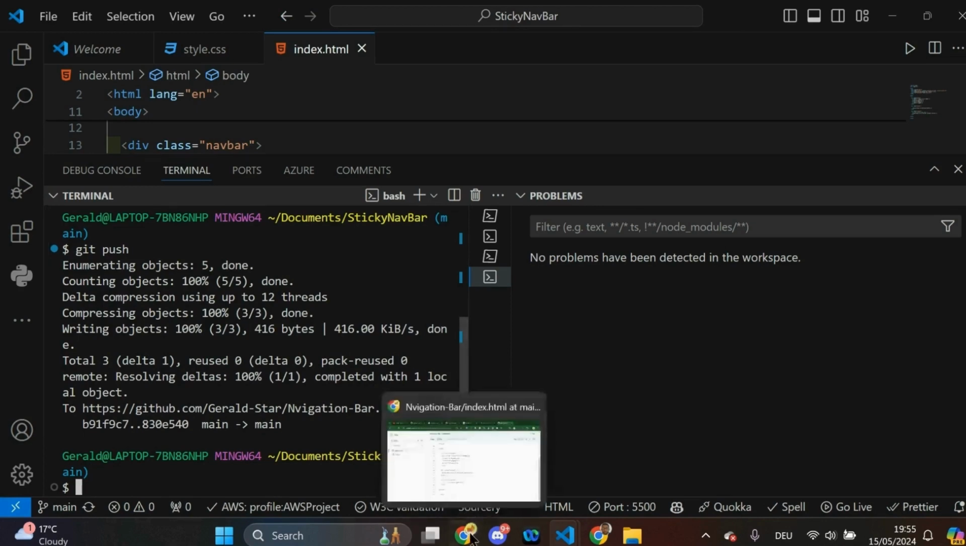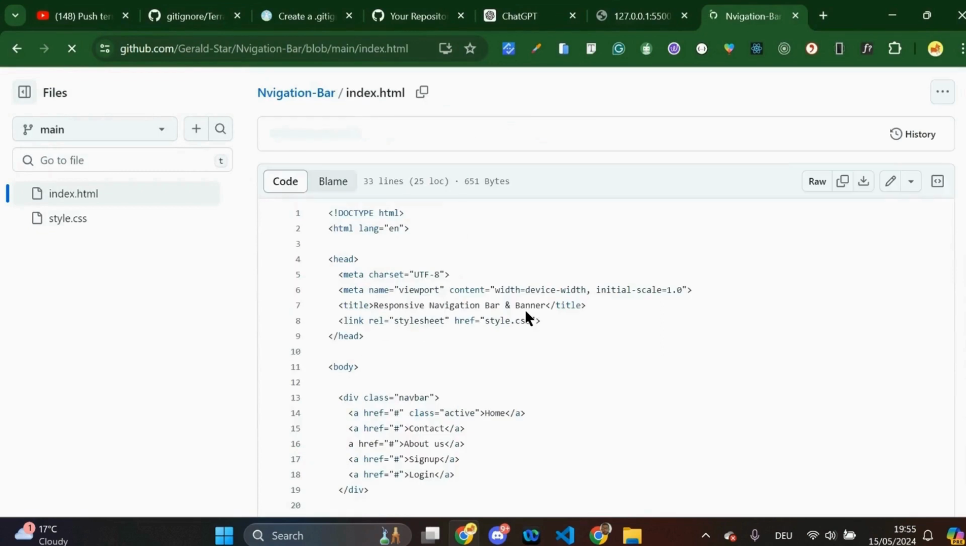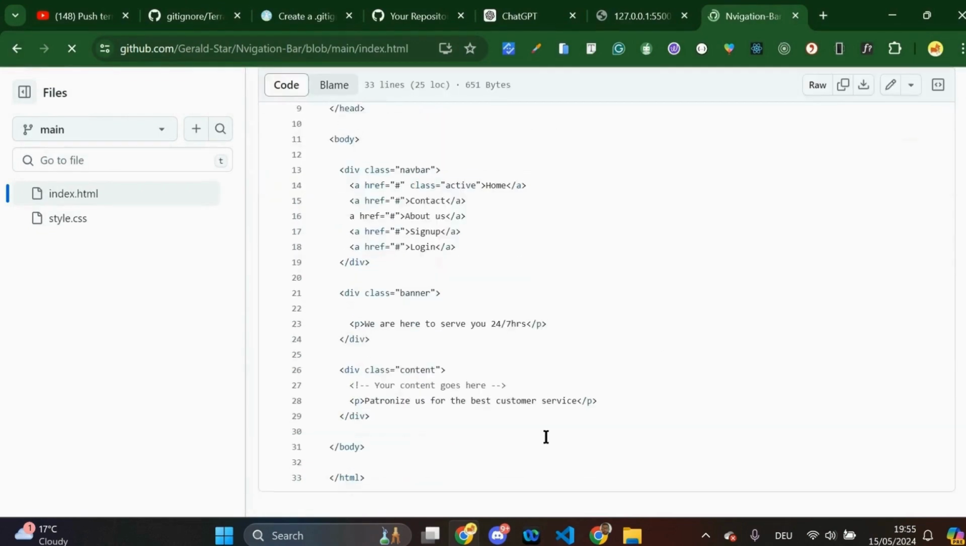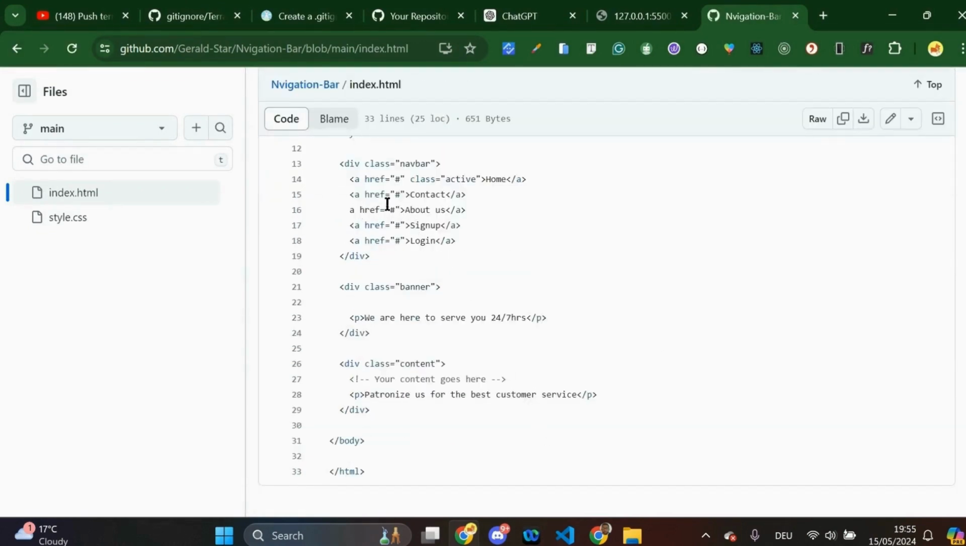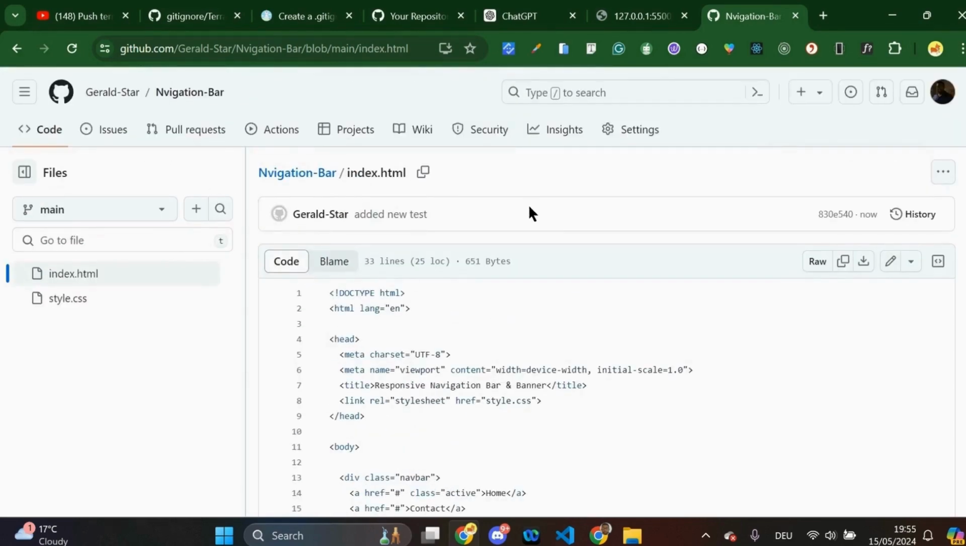It has now pushed the new code I've done to GitHub. Let me open my GitHub and see the changes. Let me refresh and see the changes. Now we can see the changes here. Now these changes come to about us. Yeah, I made a mistake. I did not complete it. But now you see patronize us for the best customer service. You can see we are here to serve you 24 hours. Good.